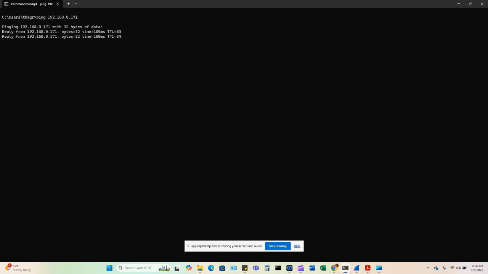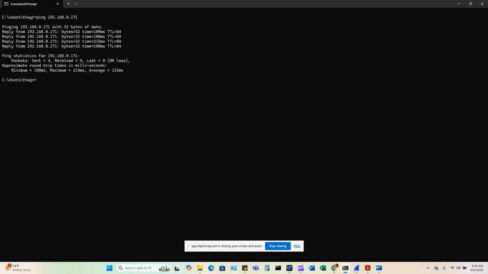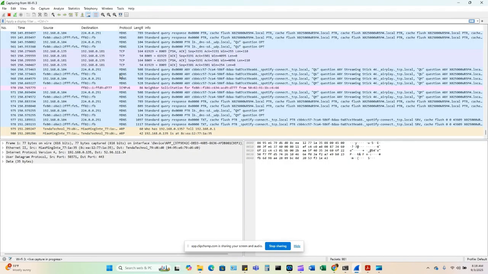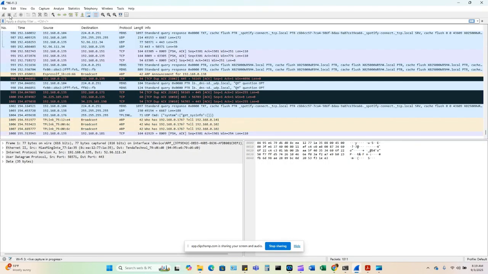1, 2, 3, 4. So that's saying that it takes 109 milliseconds, 100 milliseconds, 215 milliseconds, and 108 milliseconds in order to get from my Macintosh, which is literally a foot away from me, back to this computer. All right. So now we can go back to Wireshark because we've captured that data, and let's hit stop.